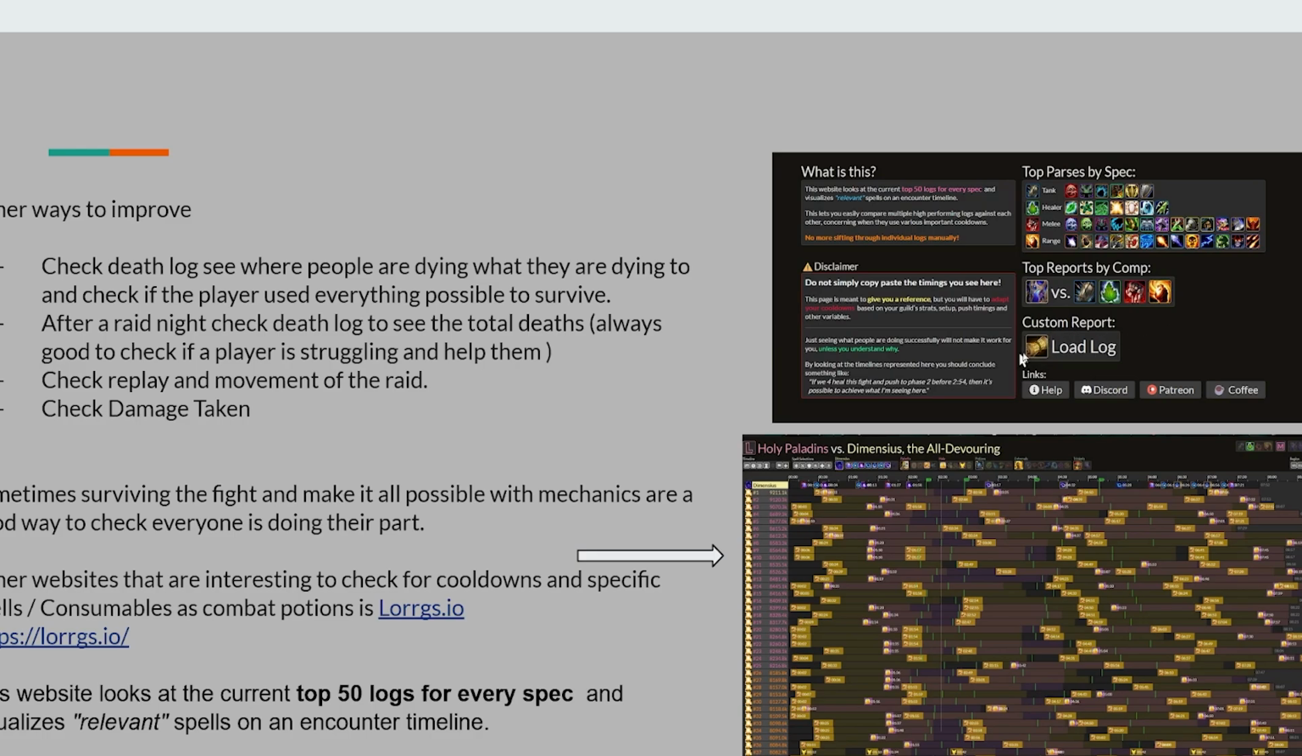You can also load your personal log or another log. But in general, you can go in your spec in Warcraft Logs, in Logs.io. And on the specific fight, you can see in a more graph manner all the top loggers where they use their CDs. So you can learn a bit, it's also good for healing assignments.